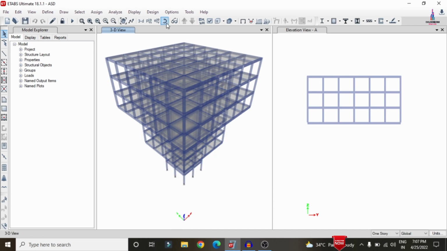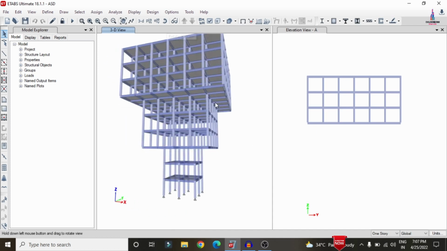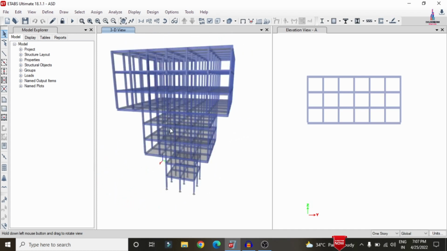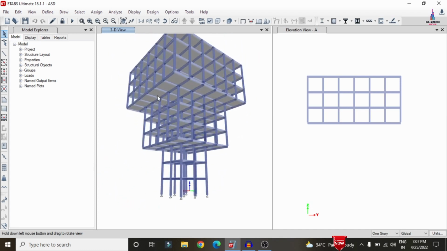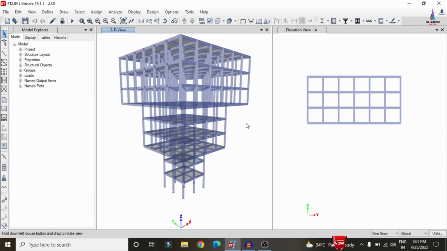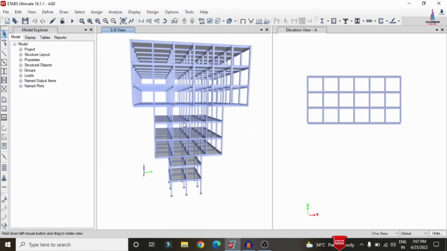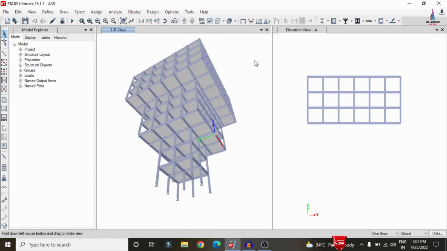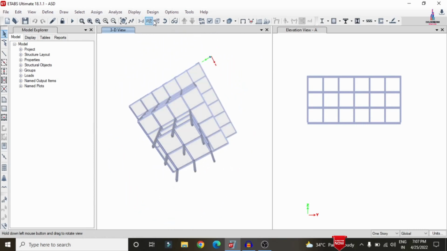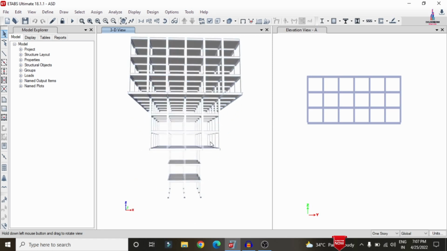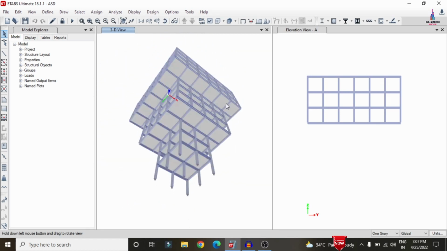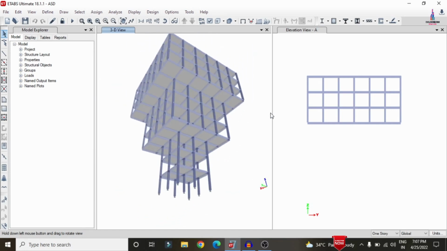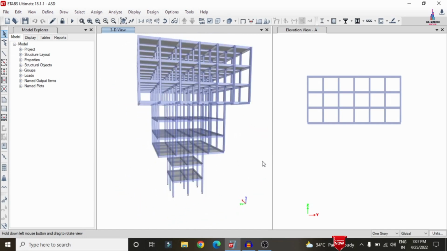Okay, now I am selecting this 3D rotate option. Now you can see this is the building model, which consists of 9 columns resisting the whole irregular structure. This is also called a reverse irregularity structure. Vertical irregularity, reverse vertical irregularity structure. If I rotate the structure in this direction, it shows the vertical irregularity; this is the reverse irregularity structure. In this video I will explain how to model this building structure using ETABS software.